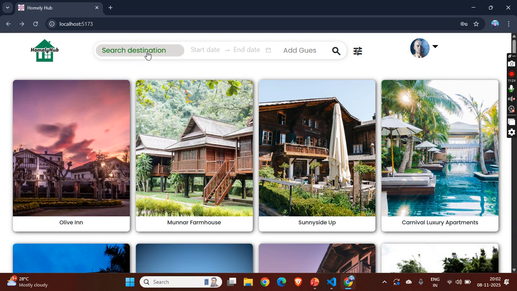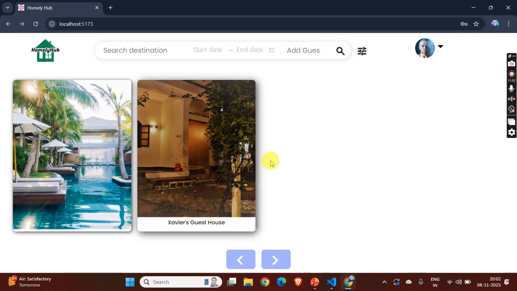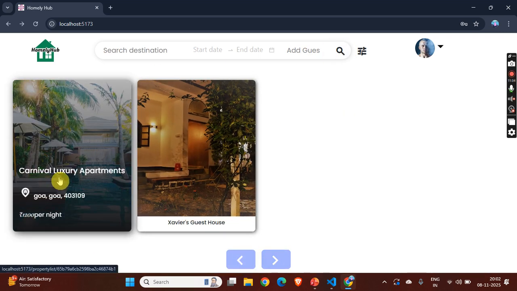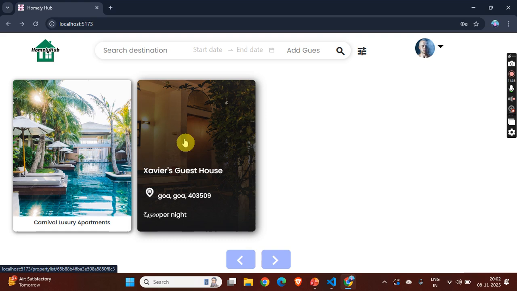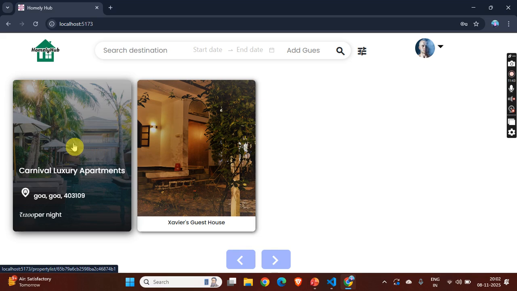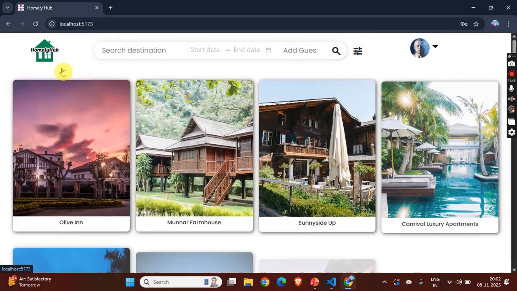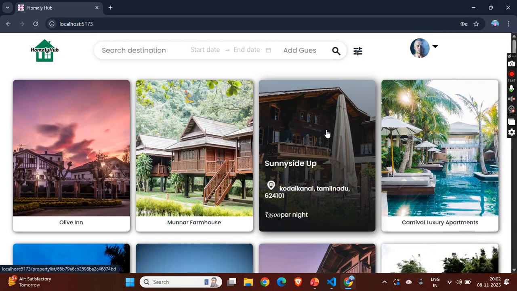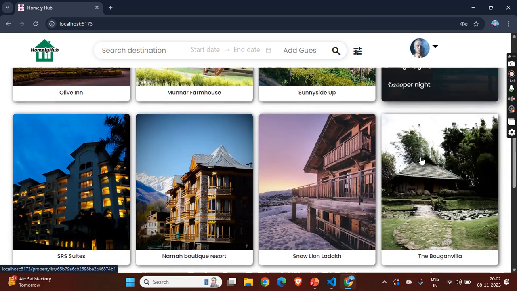And we can search if we want hotels from Goa only, then we can get those. See, the Goa destinations have only two hotels, that is Carnival Luxury Apartments as well as JVS Guest House. Again, we'll go back to the home page and I will show you booking.